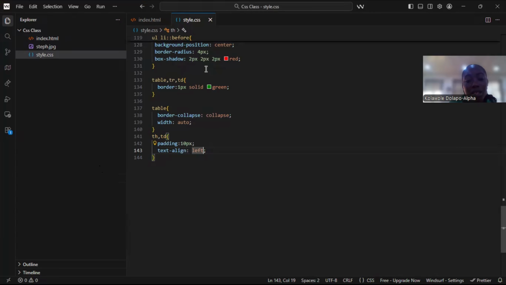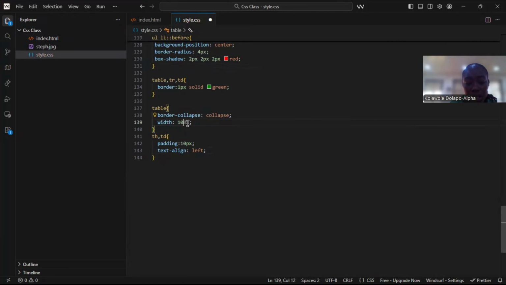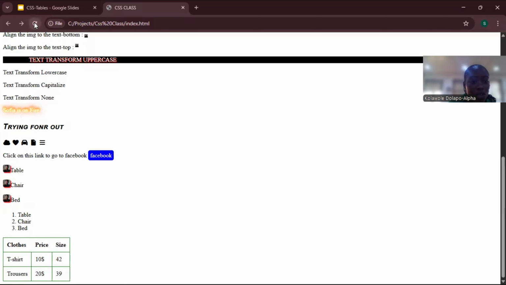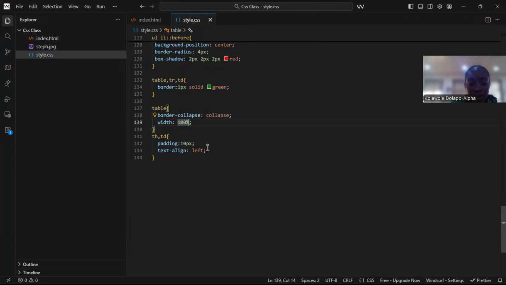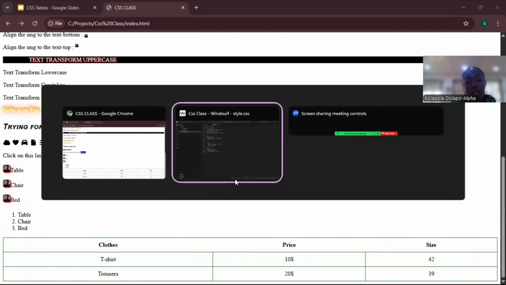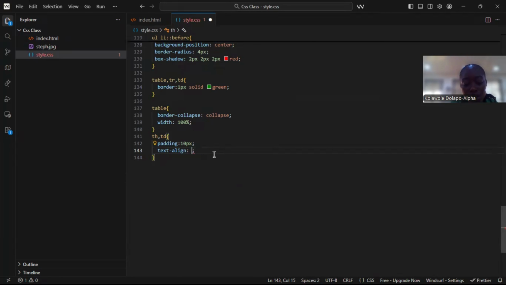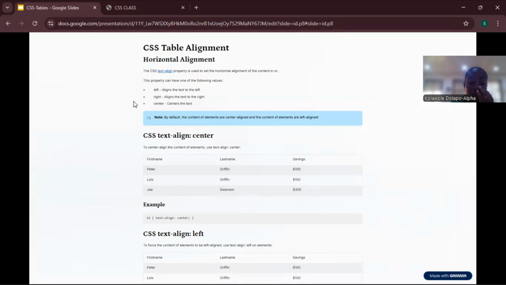Let's increase the width to 100%. So you can see, now let's give it text-align left. Can you see everything fell to the left? Let's give it center now, so you can see the full difference. Everything now falls in the center. And if you give it right, everything will fall to the right as well. Now we have them on the right. So that's how that works.